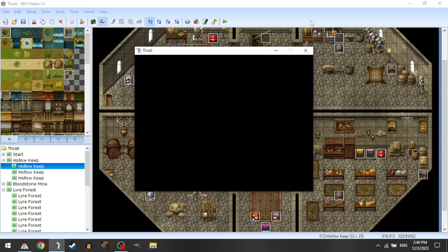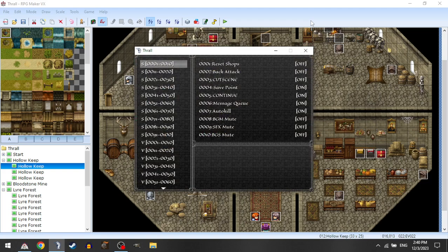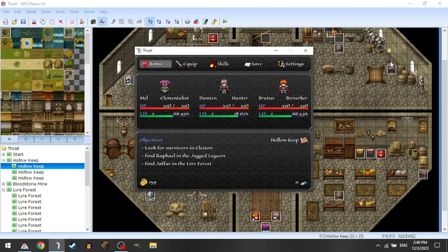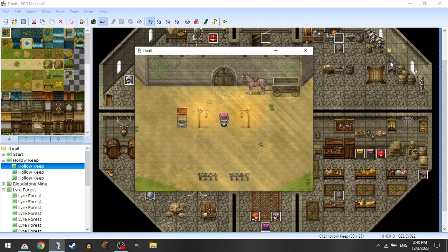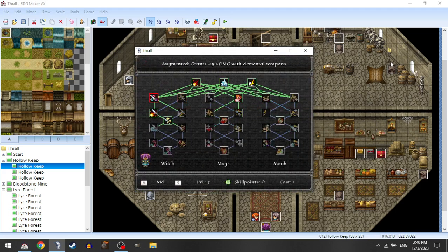Okay, so in my account 1, I don't have Lionel in my party. The way the game checks that is by checking variable number 1, member, is equal to 1. So Lionel is not there. I have Mel, Damien, and Brutus.